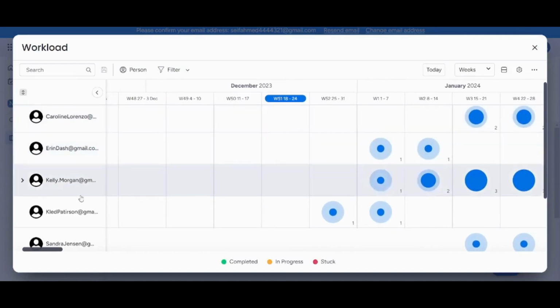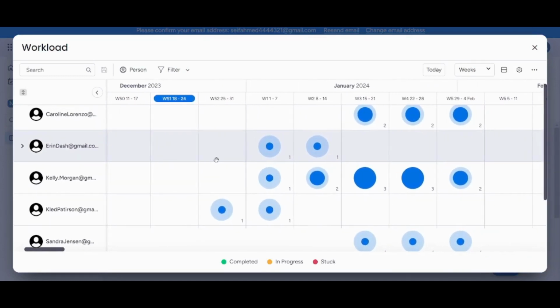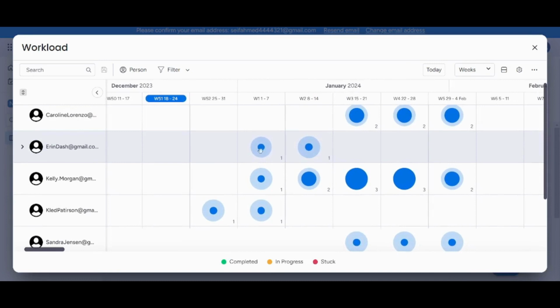And here you can see the employees and the dates. These circles represent the amount of work on each employee. So here you can see the amount of work assigned to each employee, and the dark blue circle in the middle represents the number of tasks on each employee, which is number one here. And this light circle on the outside represents the maximum number of tasks per employee.